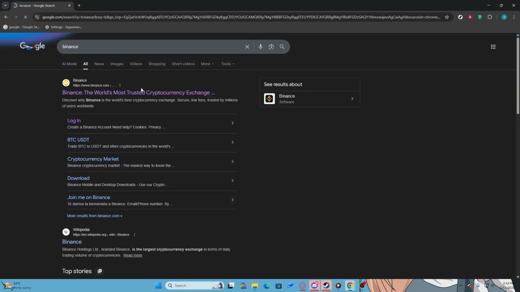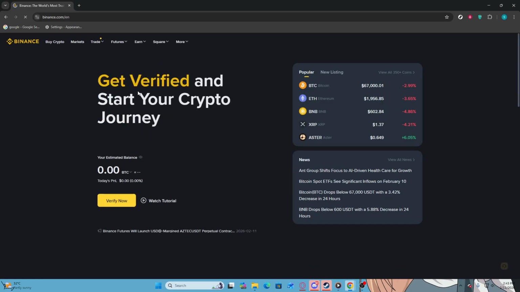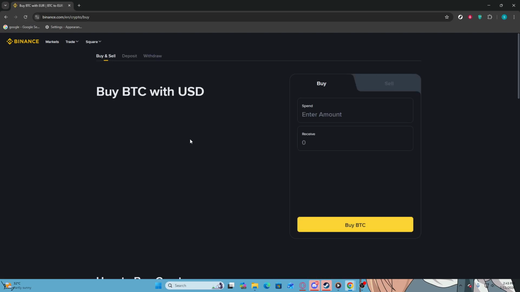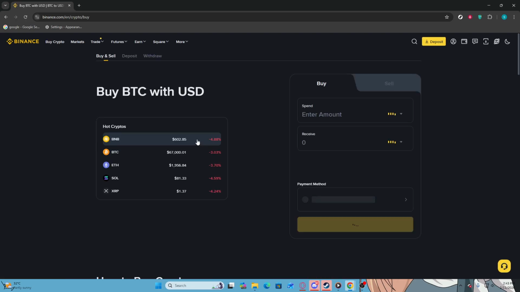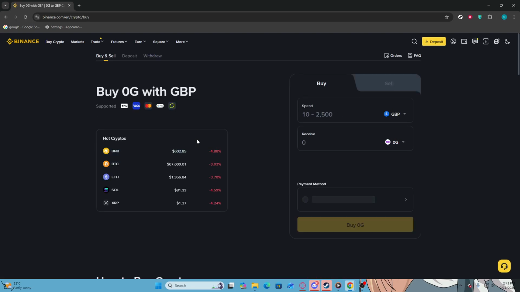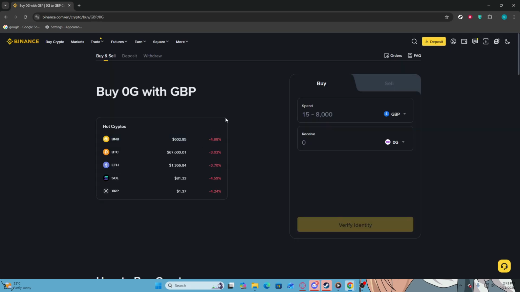in the address bar. Once the page loads, you will see the Binance homepage, which features various options for trading and purchasing cryptocurrencies. Next, locate the button labeled Buy Crypto on the homepage. This option can typically be found near the top of the page. Clicking on this button will lead you to the crypto purchasing interface, where you can select the type of transaction you want to perform. After that, you will see a list of cryptocurrencies available for purchase.